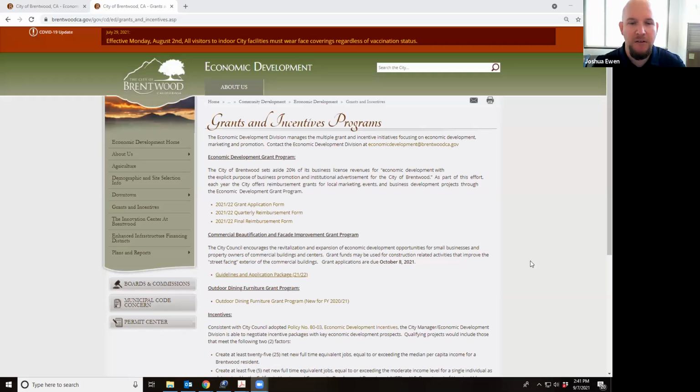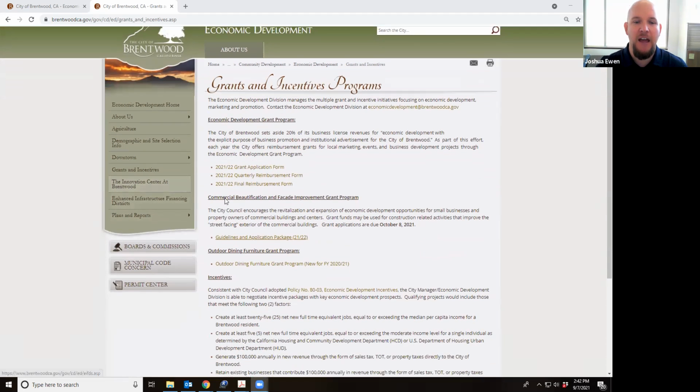So first and foremost, let's go ahead and just show you where you go to get the information on the grant. So you should be seeing here is our City of Brentwood Economic Development Division website. And when you land on our website, under Grants and Incentive Programs, which is here on the left-hand side, if you click on that, it'll take you to the Commercial Beautification and Facade Improvement Grant Program. That will pop up this guidelines and application program for the current year. That is your current application.